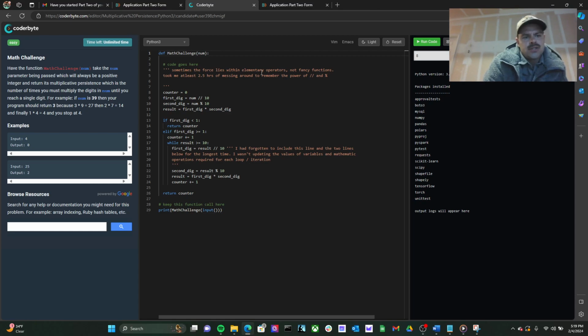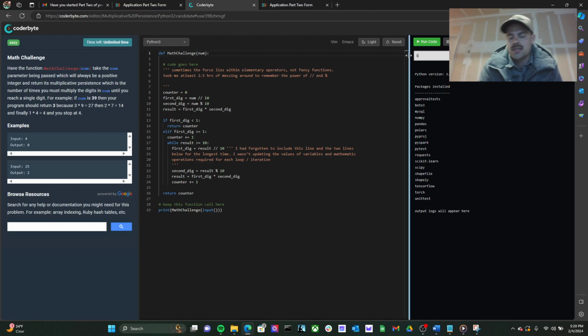Until you reach a single digit. So, sorry, not until you reach 10, but until you reach a single digit. So 8 is a single digit, so the answer would be 0, right? You don't need to. Conceptually, you cannot multiply 8 by a value that doesn't exist, right? It's a single digit, so the solution for this specific instance is 0.